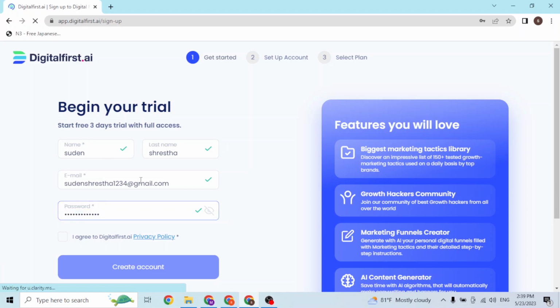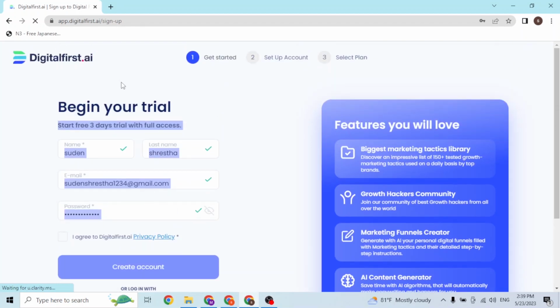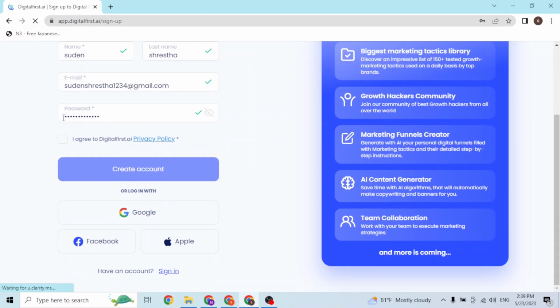And with that being said guys, you can also register an account on digital first AI with the Google or the Facebook or the Apple buttons available over here. If you click on any of these buttons, a login page to your respective platforms will open, and if you log into any of these accounts, you'll be signed up and signed into your digital first AI on the next step.